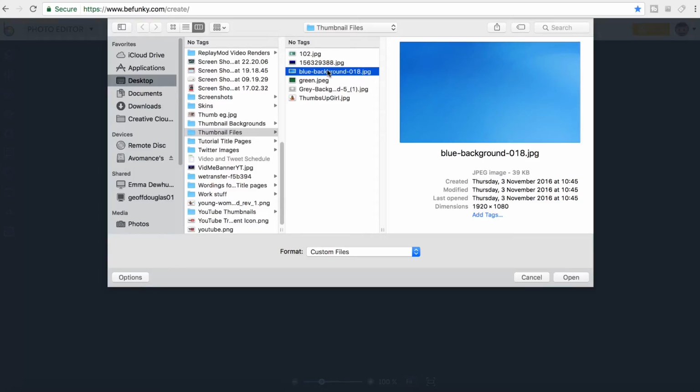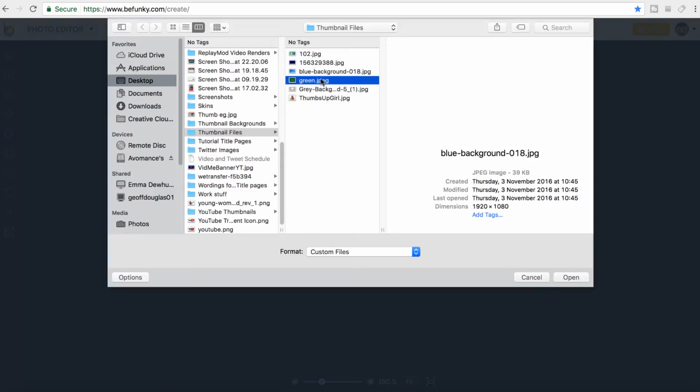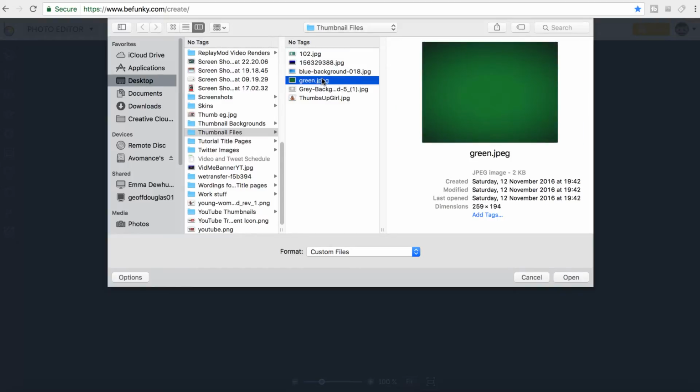Blue works well. A lot of people, however, do use blue in their thumbnails. So if you're looking at a thumbnail list, you might find that you're one of 20 blue thumbnails and you may not stand out as much. So you might want to go for green. Green is great, but again, you need the right colors in the foreground, yellows, etc. And for me, that's not what I'm going to do with this particular thumbnail.